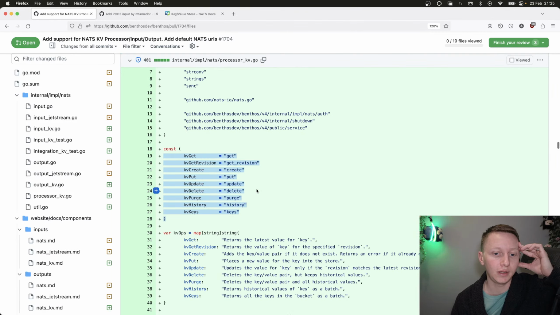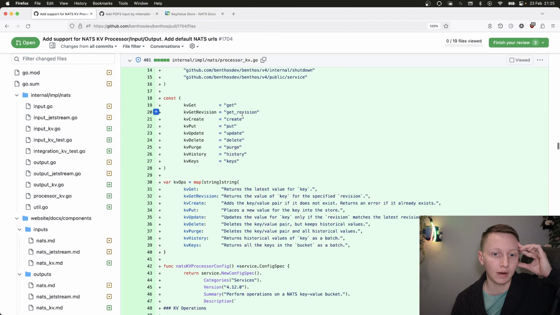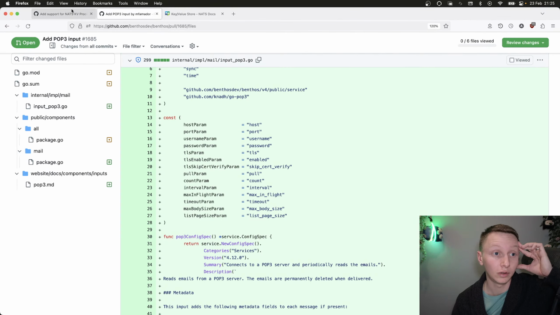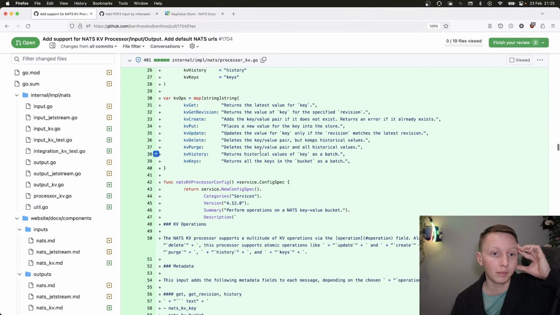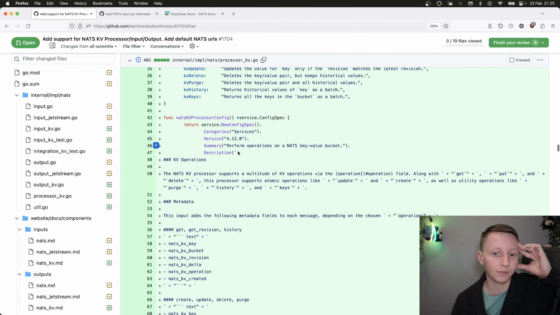So these are all the operations you can perform: get, revision, create, put, update, delete, purge, history, keys. That looks like it's pretty much everything that they had listed here, which is cool. That's yummy, yummy. And then this is all the ops here. That's nice and clean. Performing operations on a key value bucket.